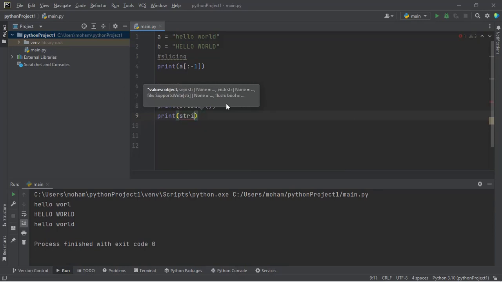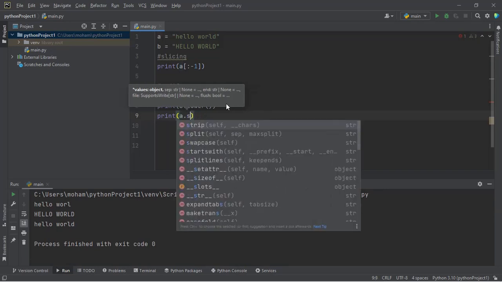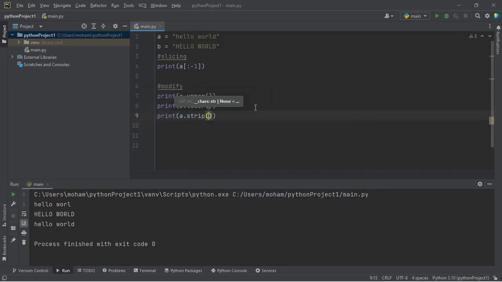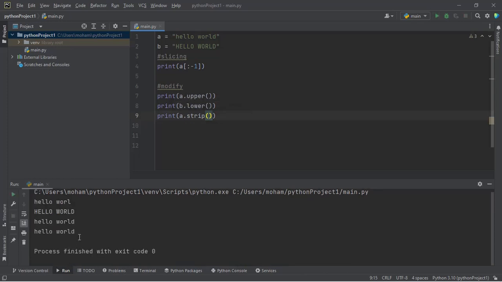Then, sorry, B dot strip. Okay, good. So if I run this, I'll still get my hello world. But the function of strip is that it gets rid of spaces before and after, at the beginning. So if I put a space here and I put a space here, the strip will take it out. Okay, will take it out. And we do this. This is very, very important.